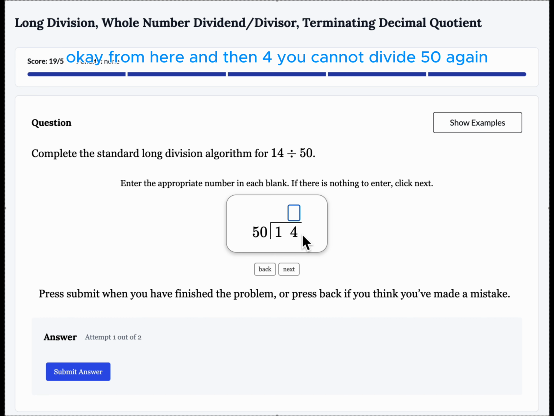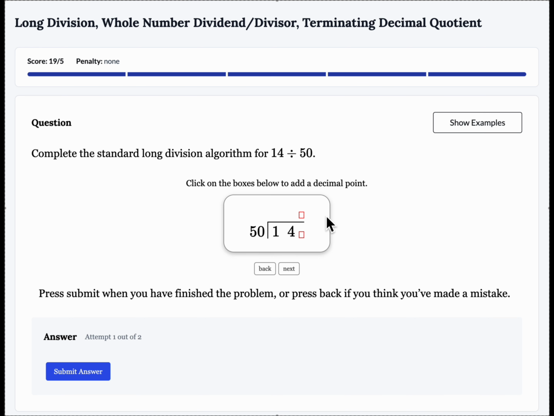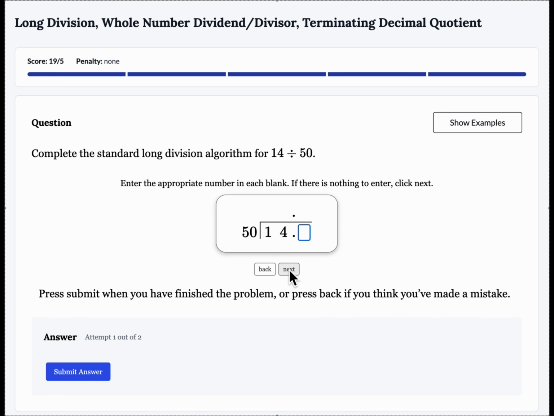Okay, from here. And then 4, you cannot divide 50. Again, you take one number at a time. 1, divide 50, nothing, you click next. And now 4 divided by 50, you cannot put 0 here, but you have to click next. All right, now click the box to add a decimal point. Yeah, okay. And then after this, click next.